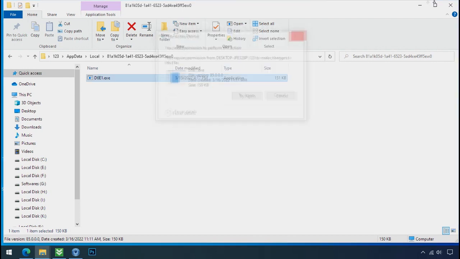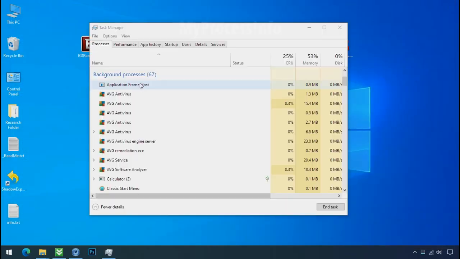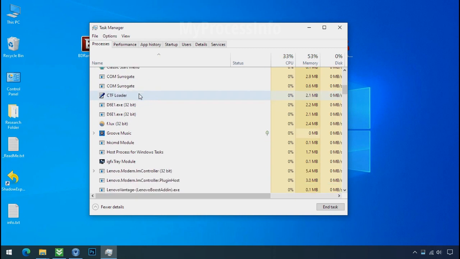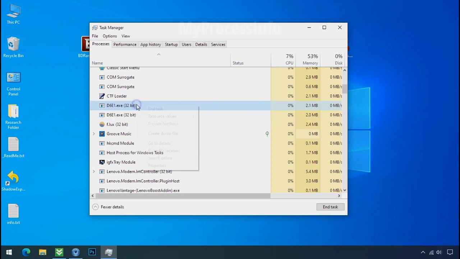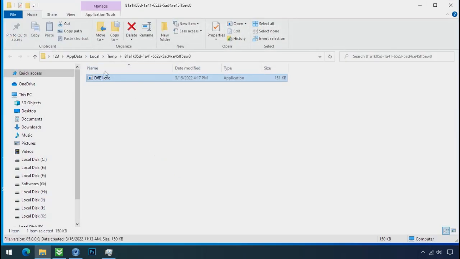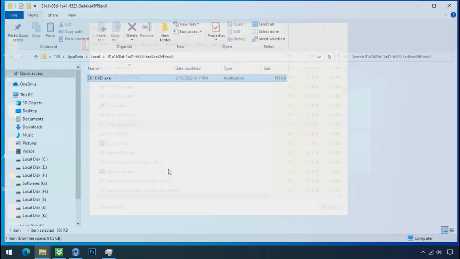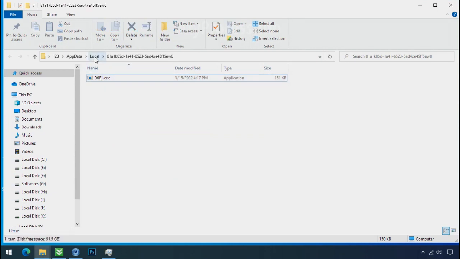Therefore, to remove this virus file, open the task manager and search for this type of process name there. Now you can see there is multi-process of this ransomware file name. That means this ransomware file is also located on your PC at different locations. So select this process, right click and click on open the file location to know the location of this process. This one is hiding in the temp folder and this one is hiding in the local folder. Leave this folder open as it is.